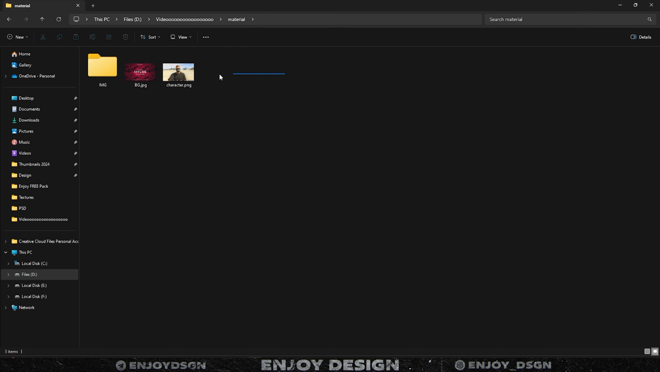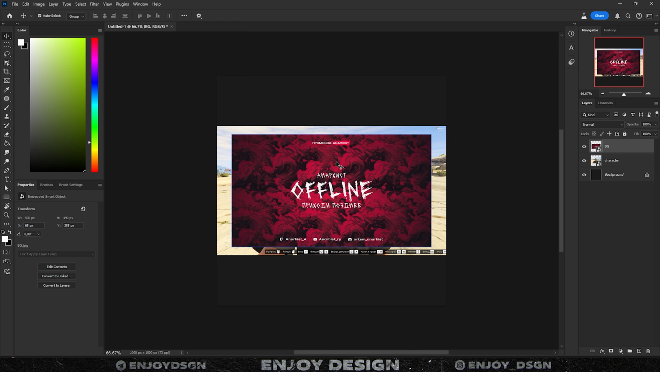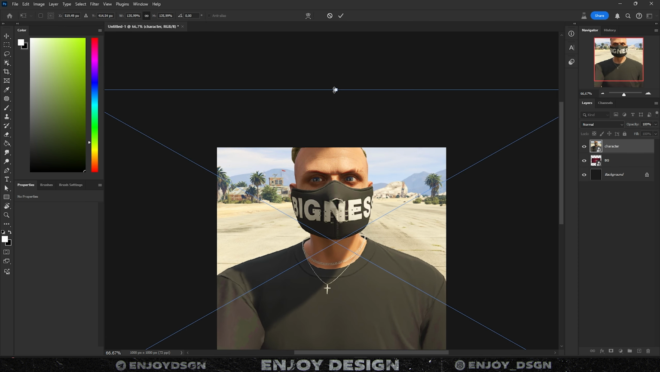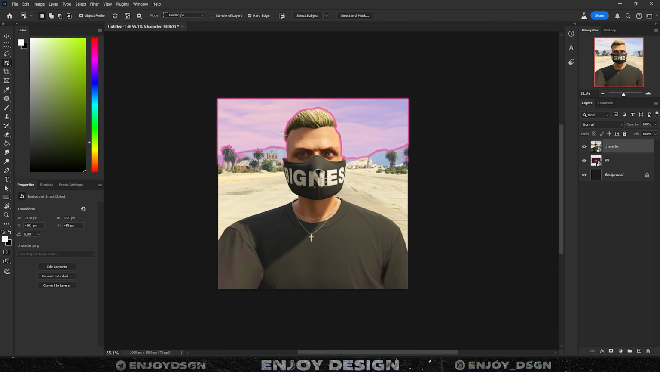Well, created. Now go to your materials folder. Select and drag and drop. The background is going to be at the bottom, so I'm moving it down. I'm going to select the character image and stretch it out. I'm going to immediately separate the character from the background. Press W and select that. And just click on the character and that's it.